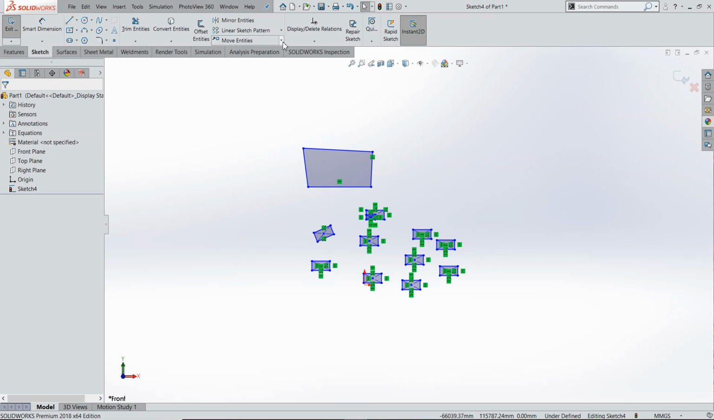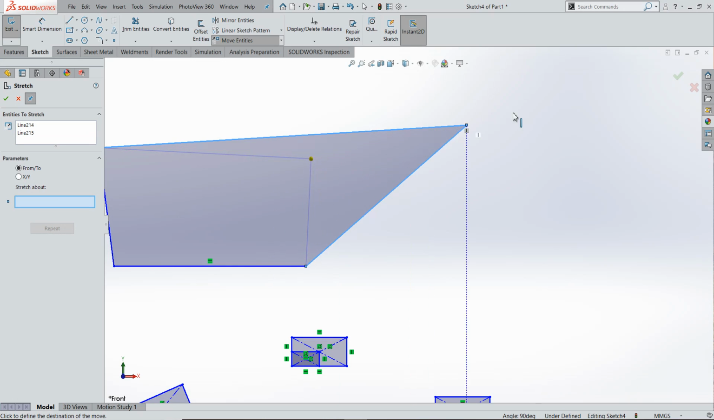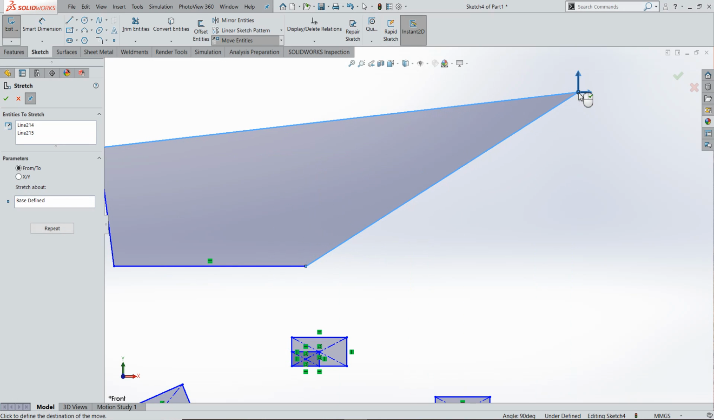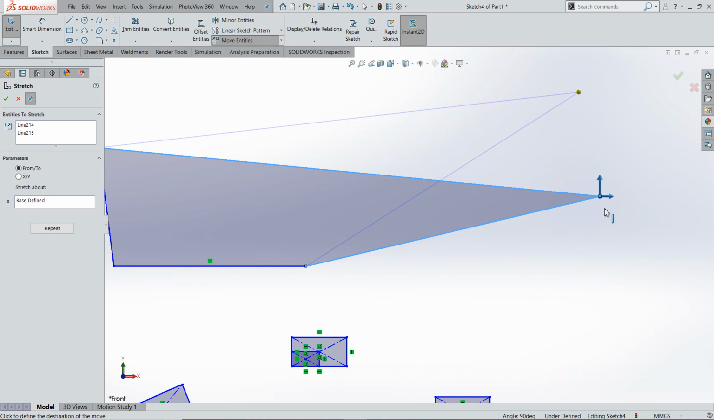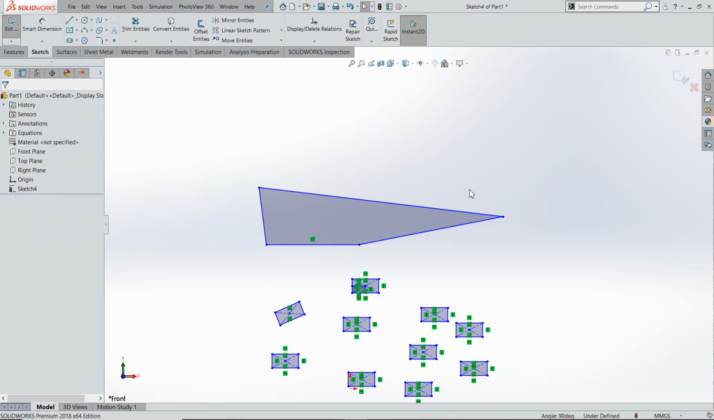Now next is stretch entity. I want to stretch the entity, like I select only these 2 lines. Select the point from where you want to stretch it. Now you can see I can stretch it. I click, same. Likewise you can stretch the entity.